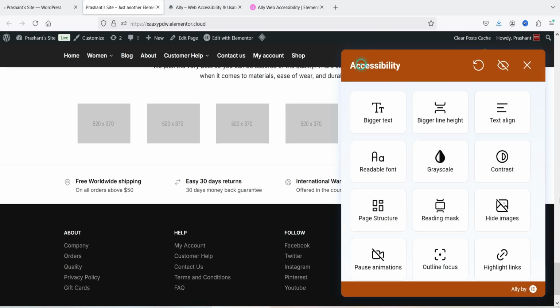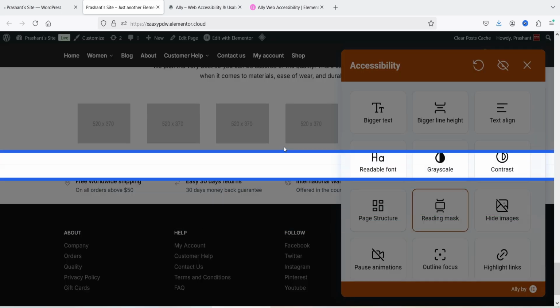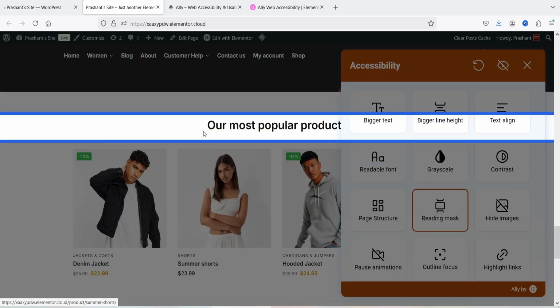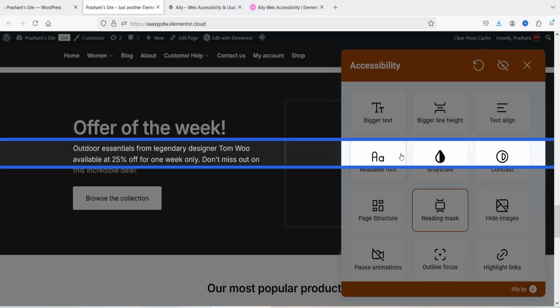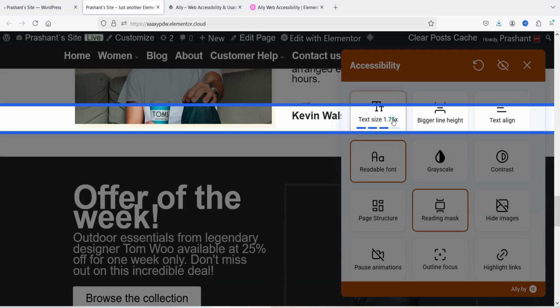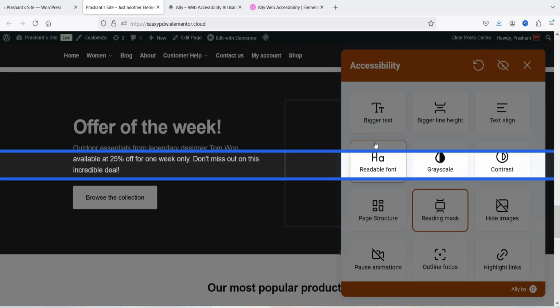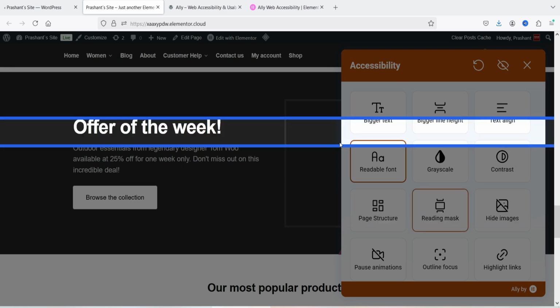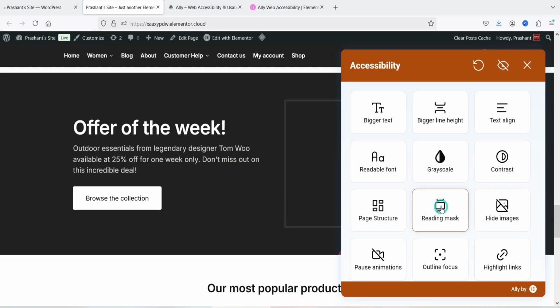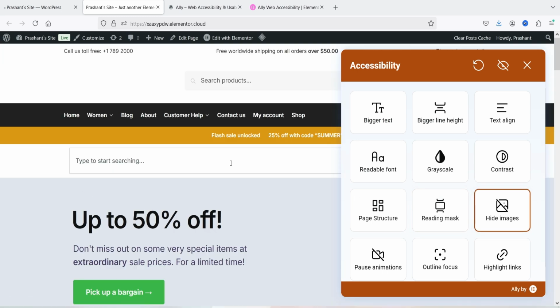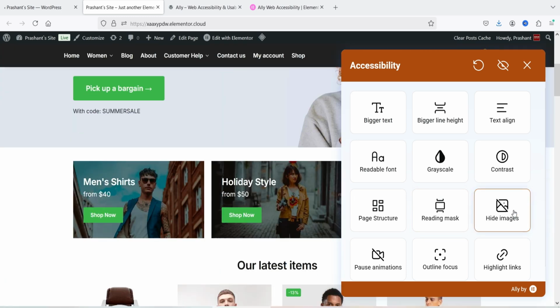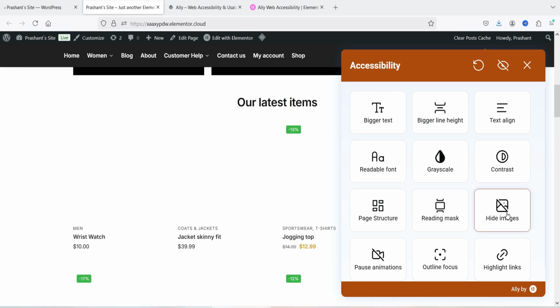All right, let's go back and let's go to the next option, that is reading mask. So this is a reading mask. It is going to highlight that section. From here they can change the text size also. So in order to deselect, you can simply click on it again. Hide images. It is going to hide all the images from the page. You will see this image. If I hide the image, all the images are gone.